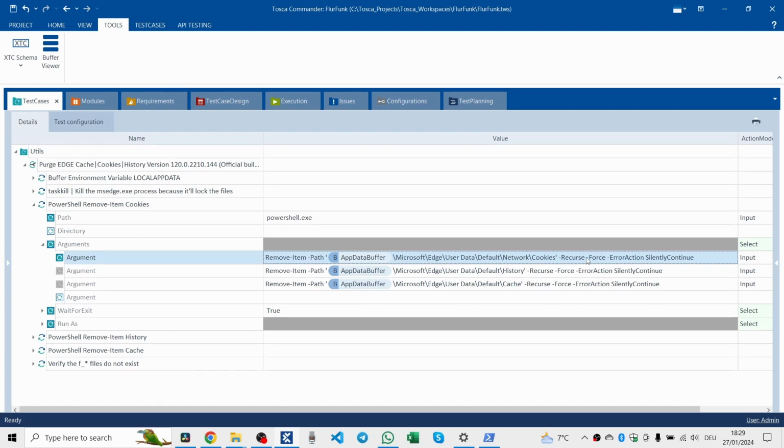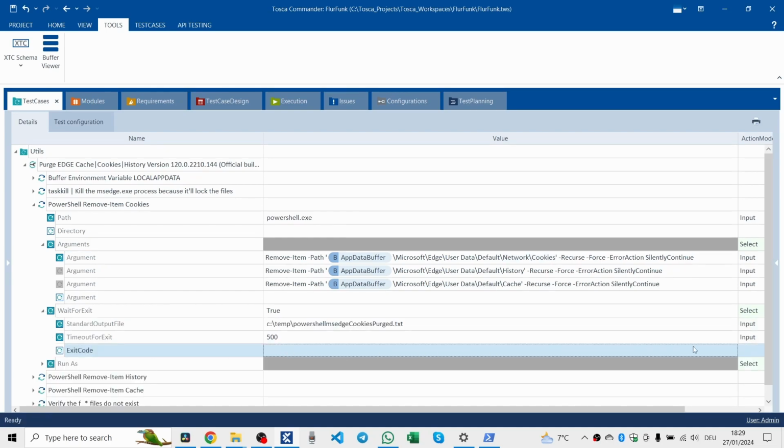Recurse. It means go down through subdirectories and get rid of all of the stuff below it. Force it. And if there's any errors, such as it doesn't exist, because you've already run this little step 100 times, just silently continue. It's worth noting that if you're going to do a wait for exit, and you do a verify on an error code here, there will be an error, because the file didn't exist.